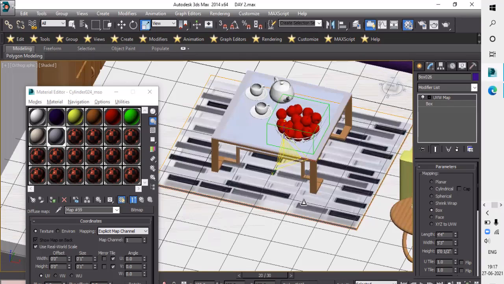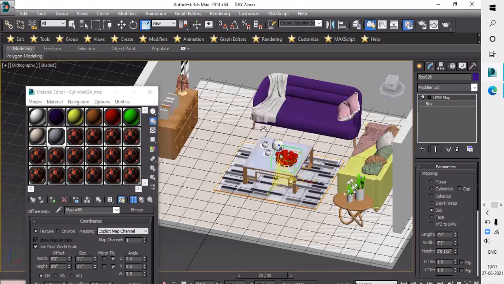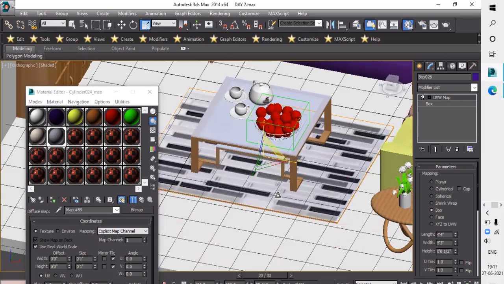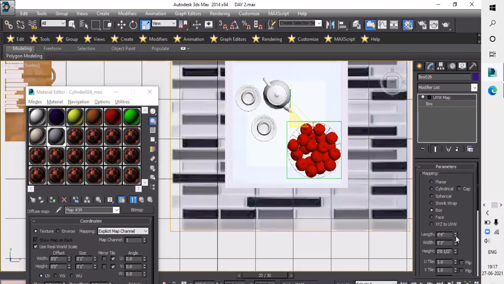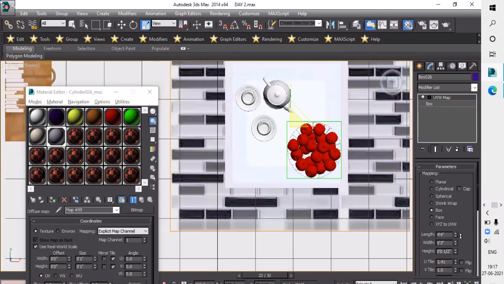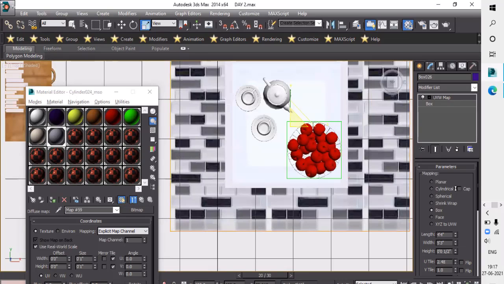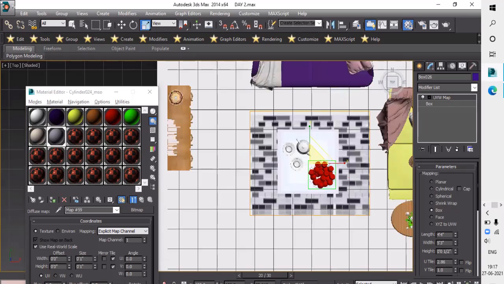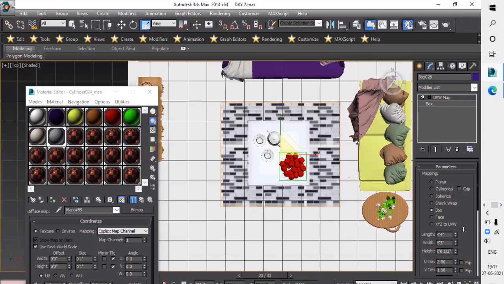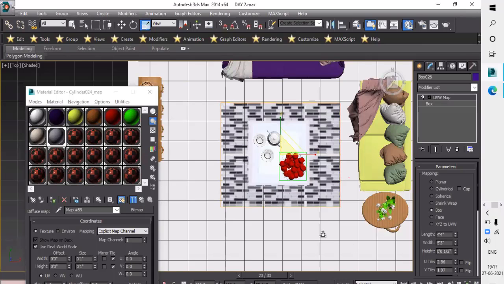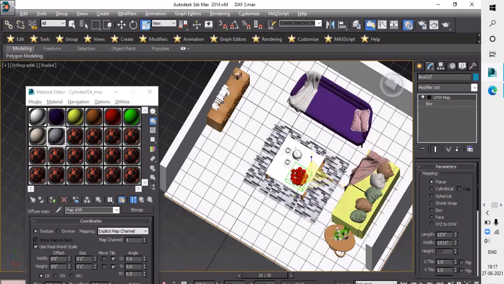Okay, I go to top view and I think I will increase the size of the tiles. Yeah, I will increase like that. If you are seeing there, I will increase that one also. Okay, it's looking nice. Okay, are you seeing?